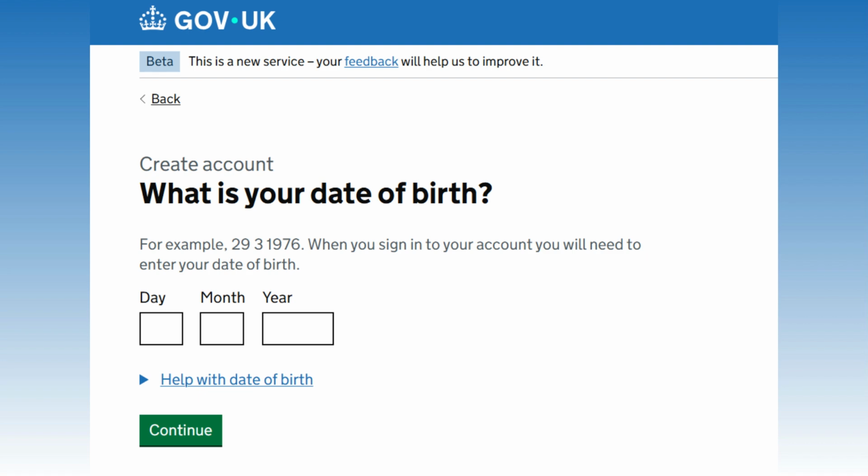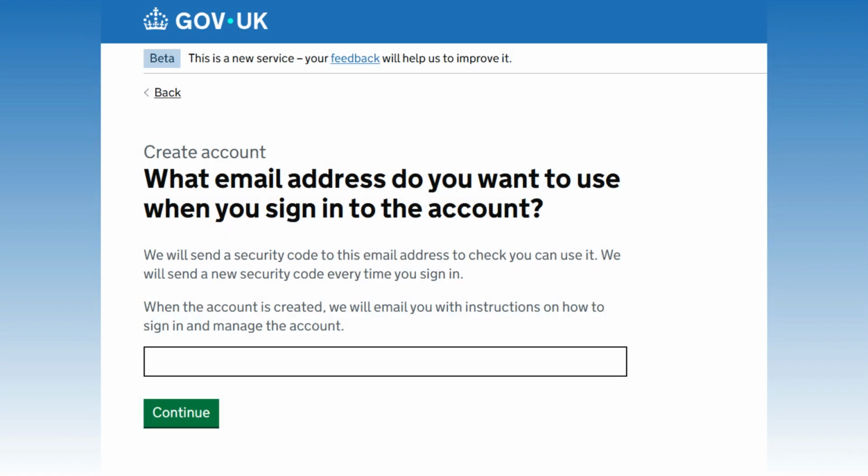Next, enter your date of birth as shown on your passport. You will need to provide this information whenever you sign into your UKVI account. Enter the day, month, and year, and then click Continue. Now, enter the email address you want to use to sign into your UKVI account. A security code will be sent to this email every time you sign in. After entering your email, click Continue.